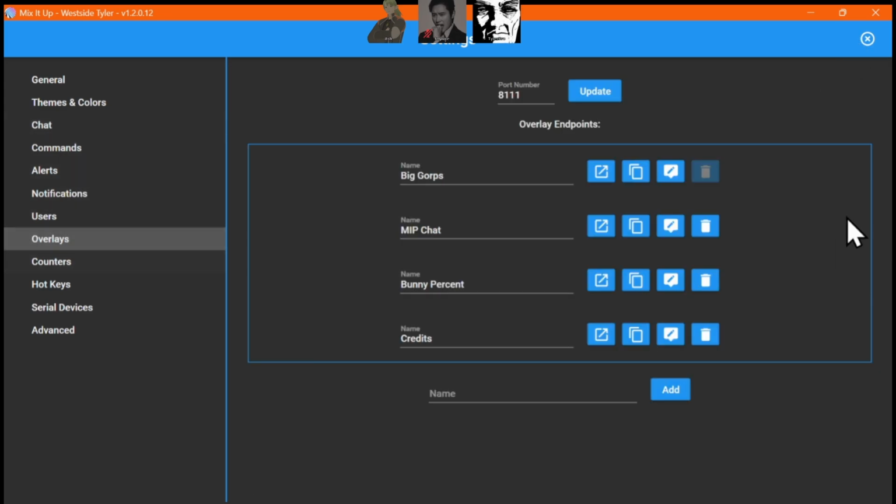Next, you're gonna go down to overlays. You're going to go in here, click something, right? My sick chat overlay. Okay, and then hit add. When you hit add, it's gonna pop up into here, right? See, mine's MIP chat right here.